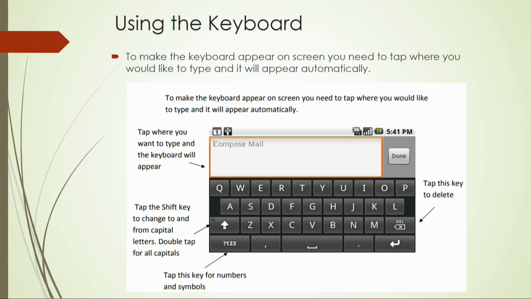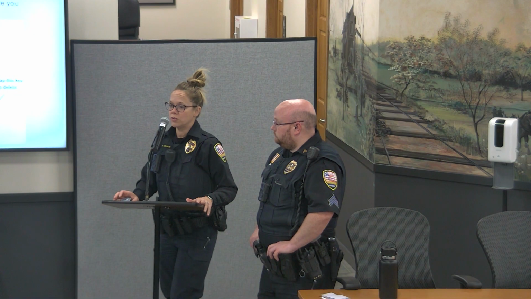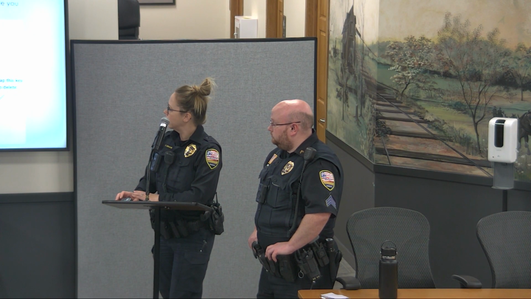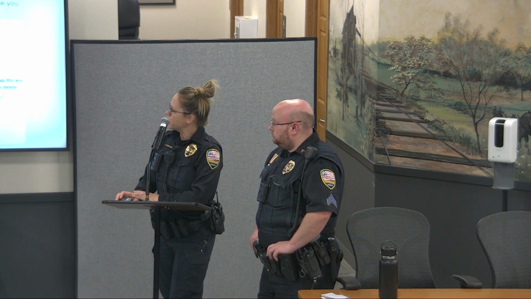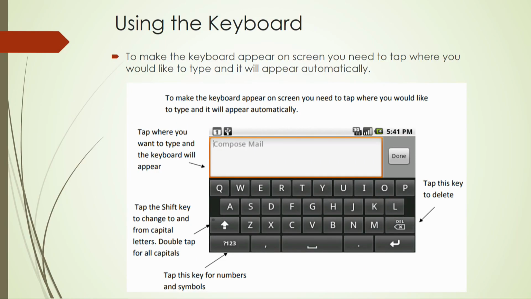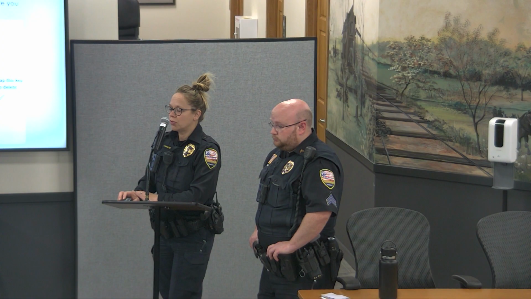If you need a number or a symbol, you can tap that bottom left button and that will pop up. The keyboard will then change to numbers and symbols, so you'll be able to choose if you want a question mark or something. If you need to backspace or delete something you've typed, there's the delete button. The keyboard also pops up if you click the 2, so you can choose to type in a phone number or you can choose to look through your contacts.